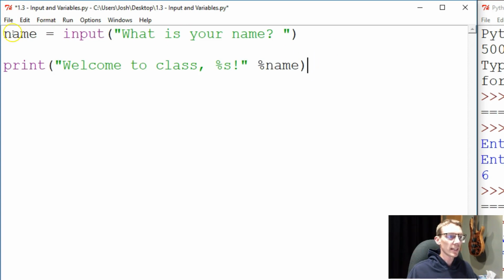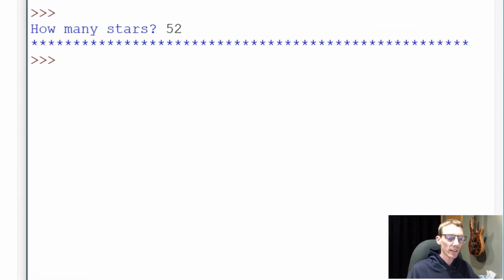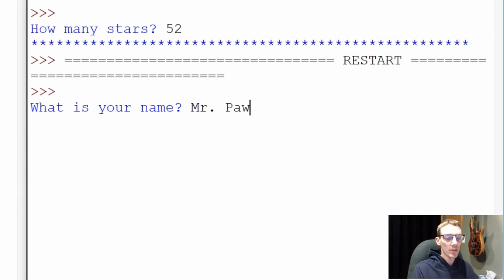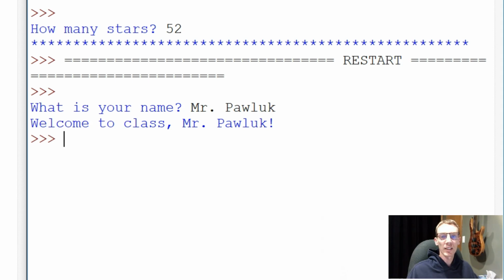So what we're doing here is we're taking the name of the person as an input from the keyboard and storing it into the variable name. And then when we print this message, remember this %s, the percent right here for name, that value is going to be placed right here in this print statement. So if we run one last time, what is your name? My name is Mr. Pollock. Hit enter. Welcome to class, Mr. Pollock. Okay, and that's it for input and variables.